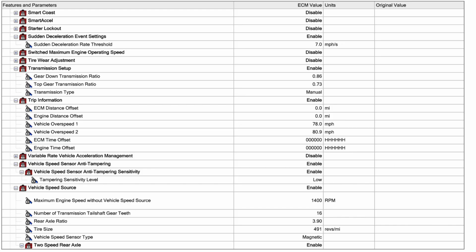Tail shaft gear teeth, that's how many cogs are on the ring that the vehicle speed sensor is looking at. And of course, rear axle ratio, you know that. Tire size. Tire size is in revolutions per mile. It's not an actual tire diameter. You can go on Google and type convert tire size to tire revs if you need that number, and it will tell you what they are.